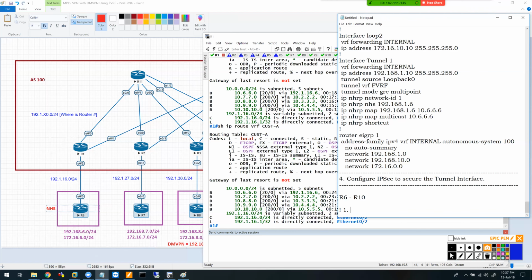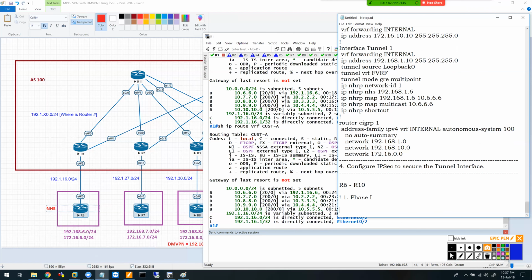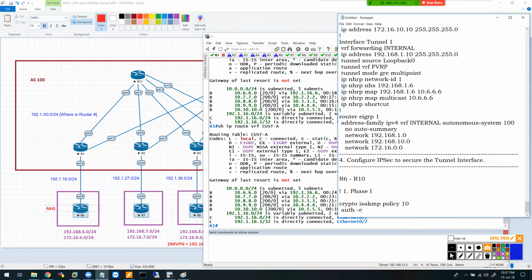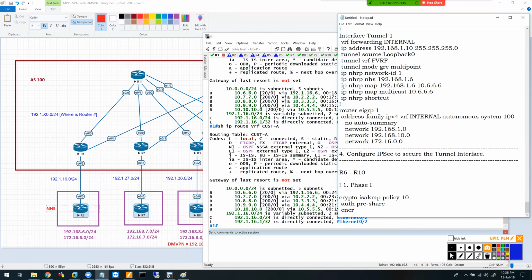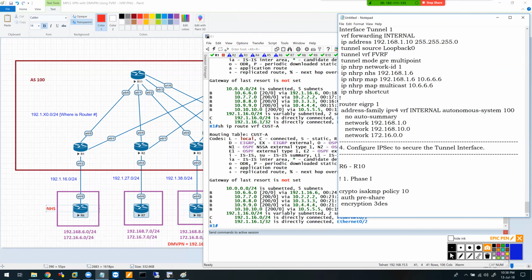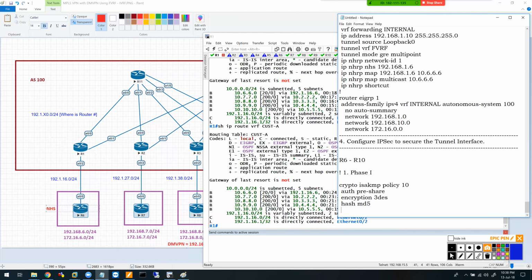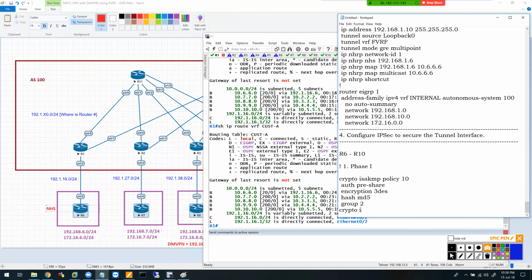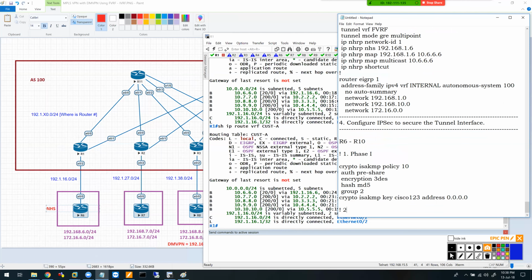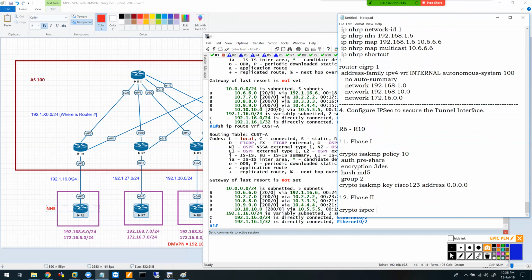So step one is phase one of IPsec: crypto ISAKMP policy, and authentication pre-share. I would recommend doing RSA signatures, but for the purpose of demonstration, this is good. Hash is MD5, let's say group 2. My key, crypto ISAKMP key, says Cisco123, address 0.0.0.0. That's why I recommend using certificates instead. I don't want to keep a wildcard key, but it's still okay.